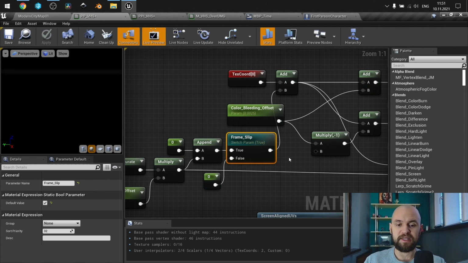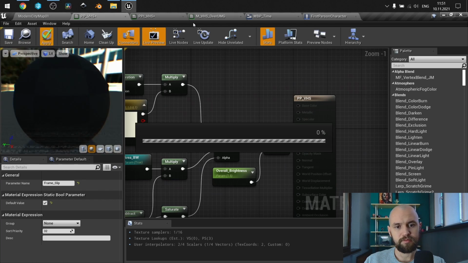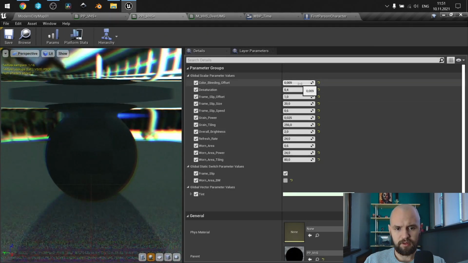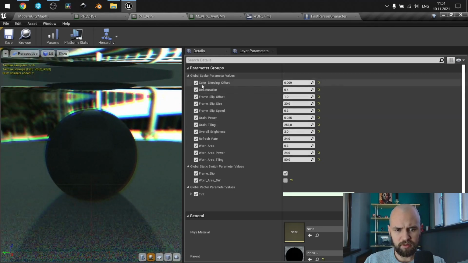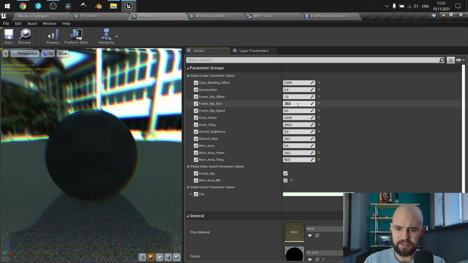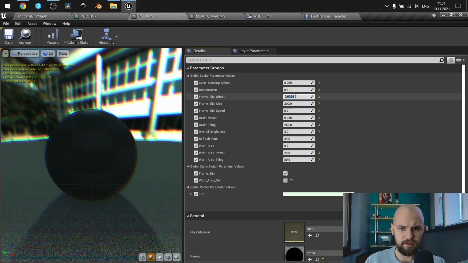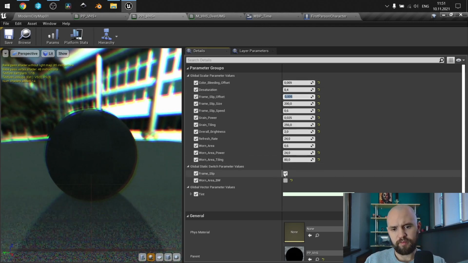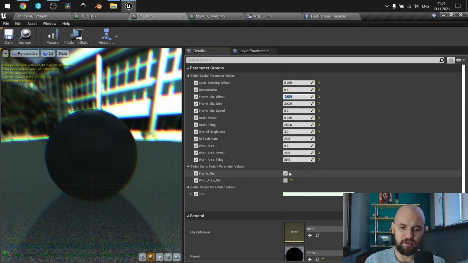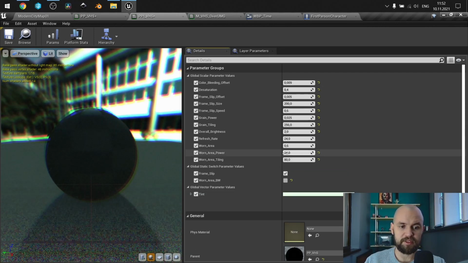Basically, if I want to have the frame slip, let me just demonstrate. We need to get back to our values. Frame slip size, frame slip offset. Maybe a little bit like this. So if you need to have frame slip, we have it. If you don't need it, simply uncheck this checkbox and voila, nothing happens. No frame slip.